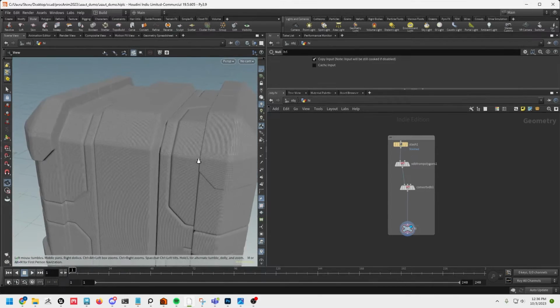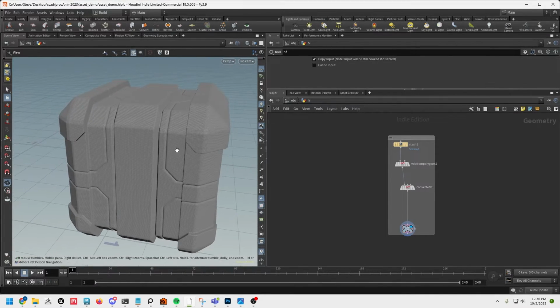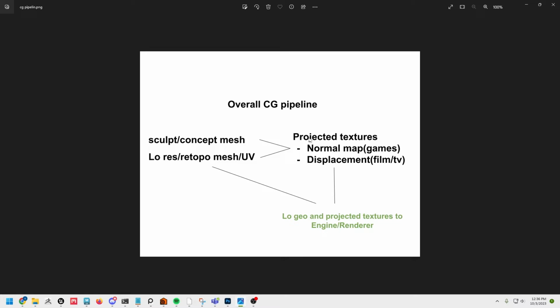What I'm going to show you is basically an overall PBR pipeline, typically what you would use for games or props. The only real difference here is, if I go back to this diagram, typically for games, your projected textures, which we're going to talk about in a minute, are normal maps. For film and TV, you're going to get displacement, which is a height map. For film and TV, you can also use normal maps. It just depends on distance to camera, and whether it's a hero object or something like that.